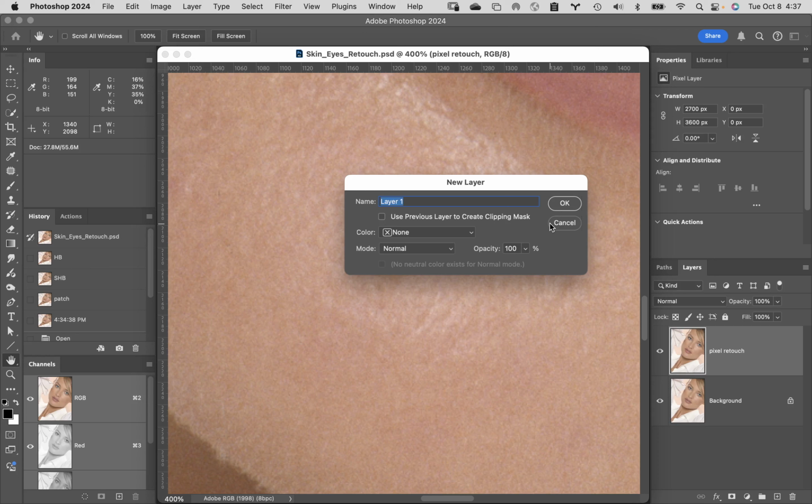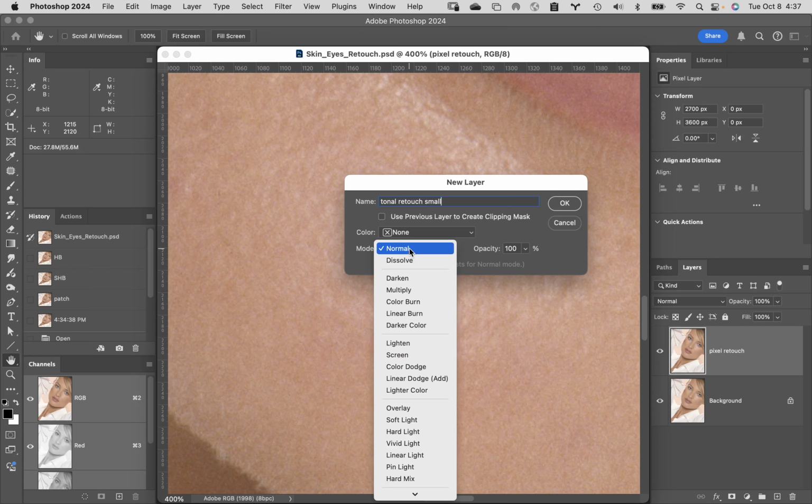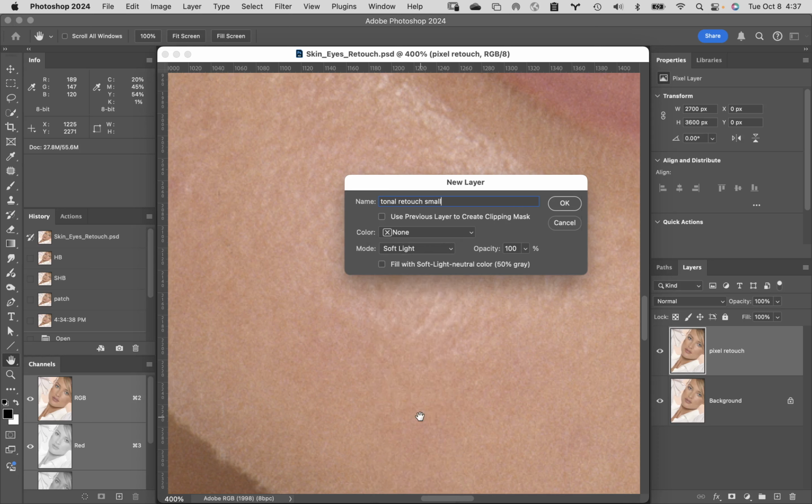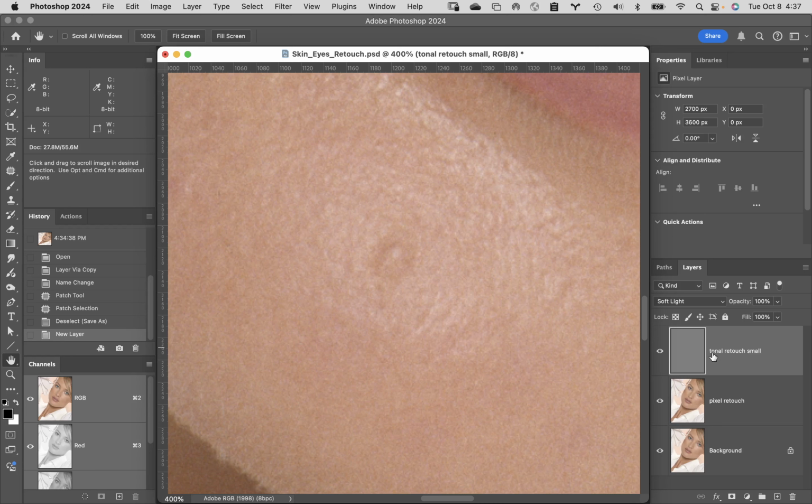So you're going to rename this and call it Tonal Retouch Small. I do small, some people do detail. Then in the blending mode, you're going to click on the drop down menu and come down to Soft Light. Under Soft Light, there's a check mark that says Fill with Soft Light neutral color. You're going to check that and say OK. They're not making any other changes. And you'll notice now that I've got a gray layer on top of that, but you don't see it.